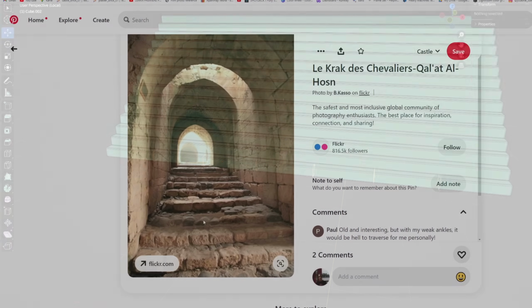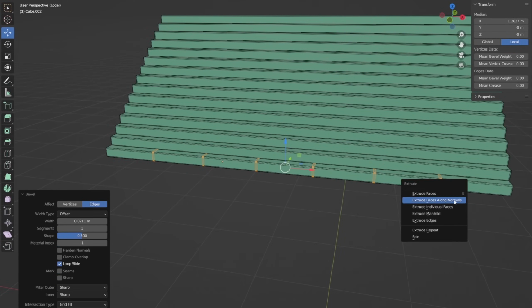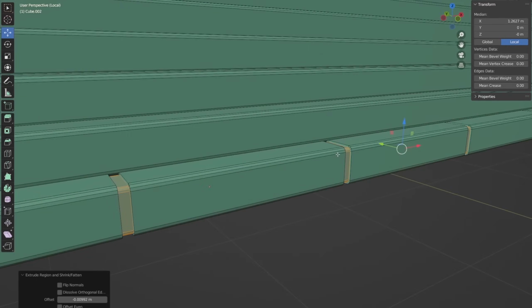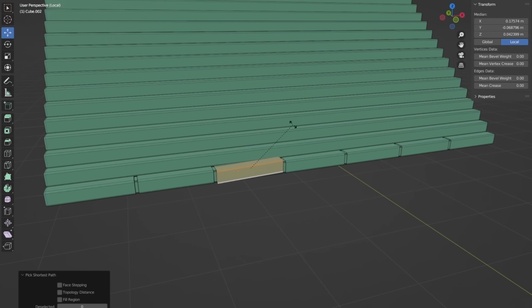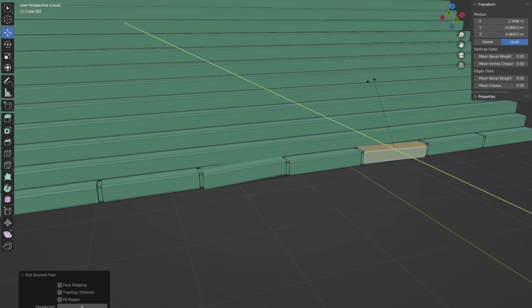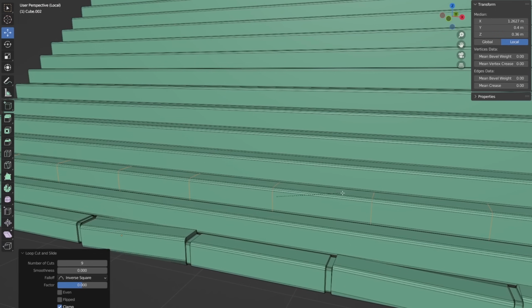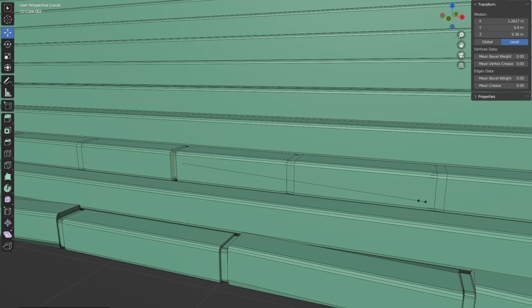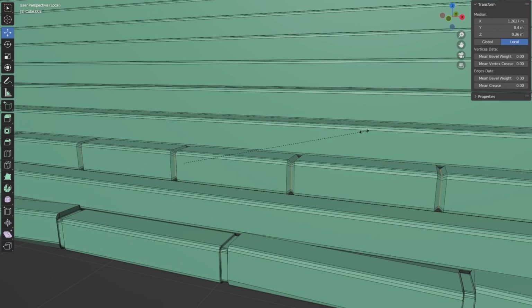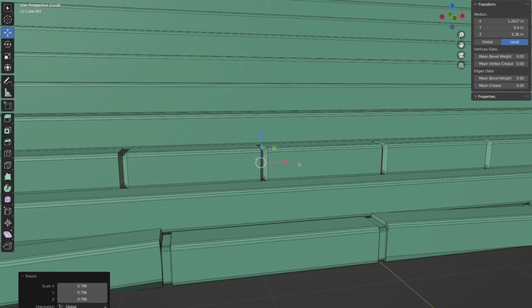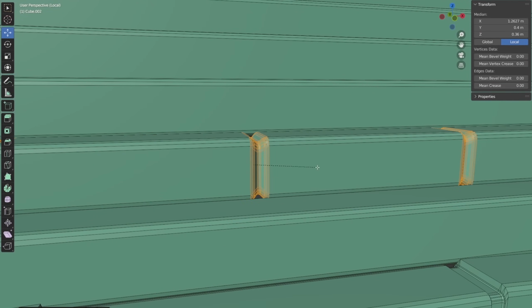Stairs in castles are usually not straight, so I added more details using Ctrl R for loop cuts, Ctrl B for bevel, Alt T to extrude along normals, G for grab or R for rotate. The second option is with 3 loop cuts, numpad minus to subtract the selection. If we switch to individual origins, we can scale each edge individually. With Ctrl numpad plus, expand the selection again and Ctrl B for bevel.